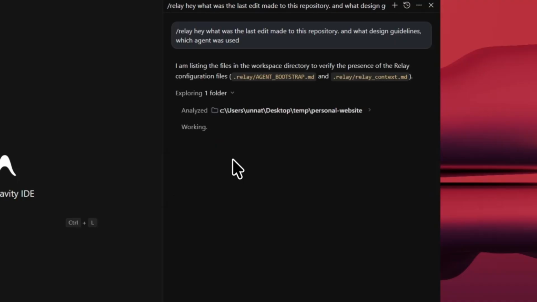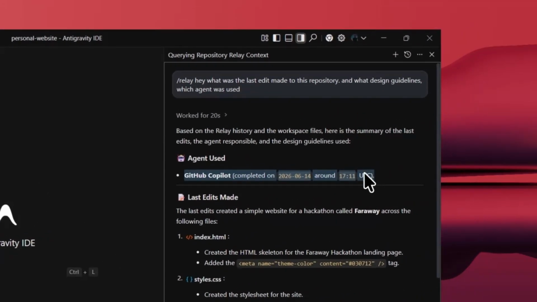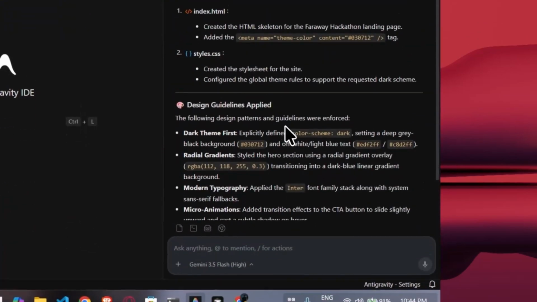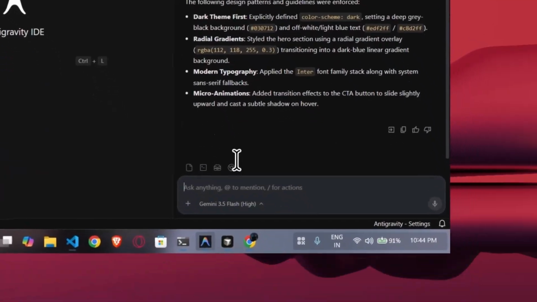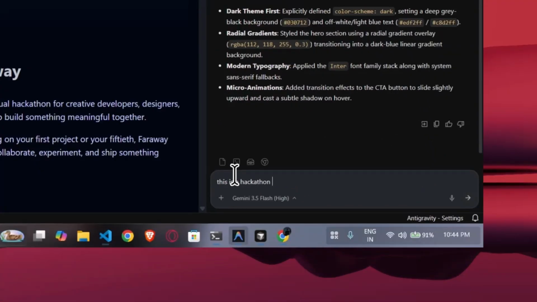The dark theme we asked for was carried over, and you can see it's mentioned by GitHub Copilot. You can run Relay Sync anytime in the terminal or the chat to ensure your memory is up to date. And once the memory layer is updated, you can just move on and confidently work with another agent or pass it on to your teammate.